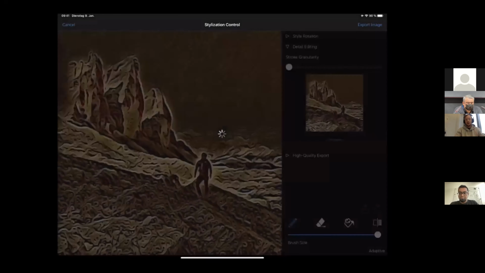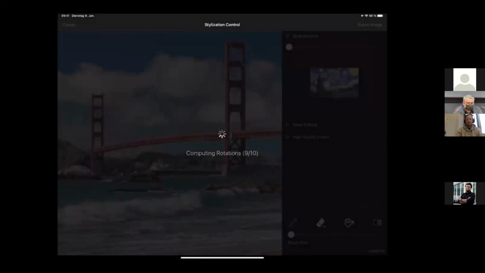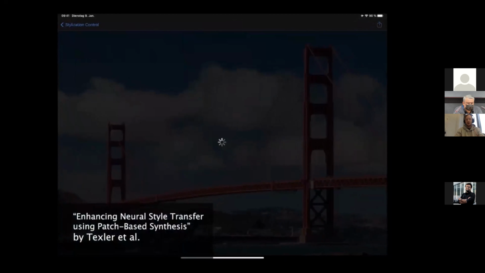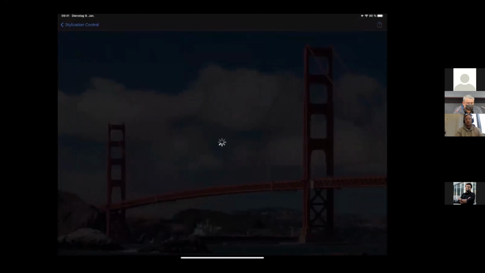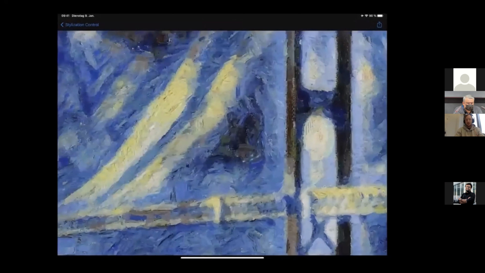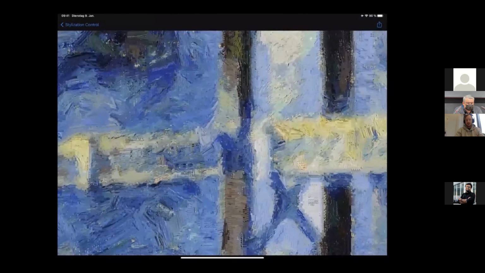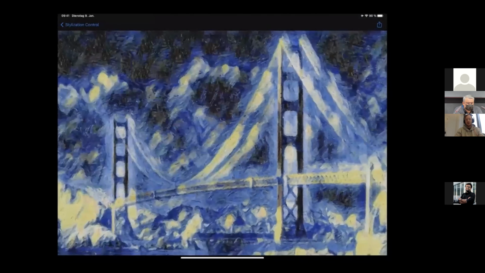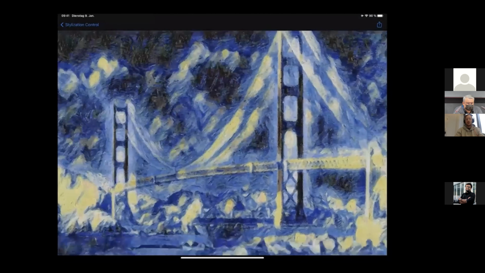Then, once we are content with our result, we can go and use a patch-based upsampling step to generate a very high resolution image. Images of up to 20 megapixels can be generated, and as you can see, there are very fine details from the style image which are transferred, such as paint bristles and canvas structure.